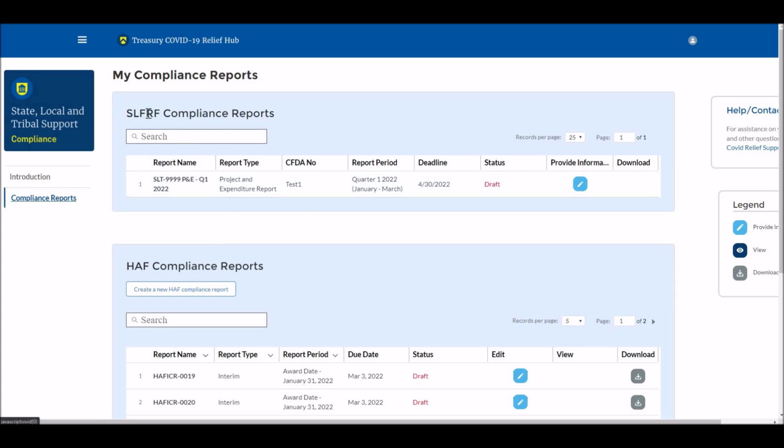Now at the top here, under the section labeled SLFRF Compliance Reports, you should see a record that looks similar to this, that says it's a project and expenditure report for the period of the first quarter 2022 and the deadline of April 30th, 2022. In order to open the report page, we're going to click this little icon here that allows us to edit the report.